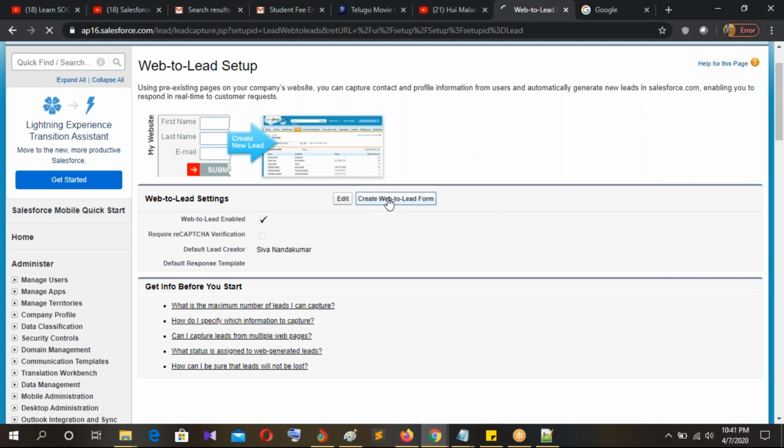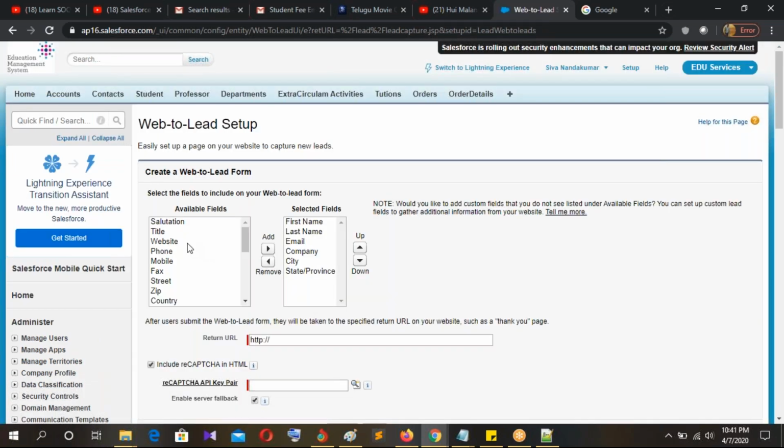Just click on the create web-to-lead form. Here, these are the available fields in the lead object. If you want to create any custom fields, you need to create them on it. So right now, these are the selected fields.